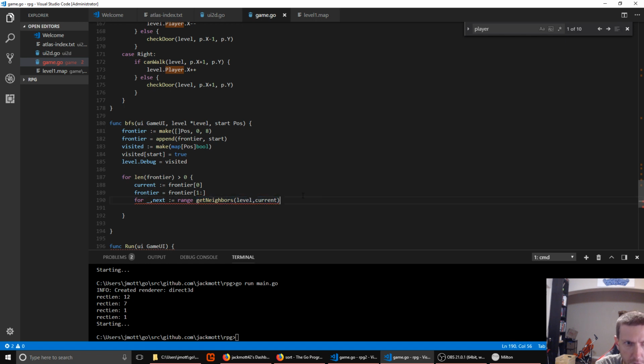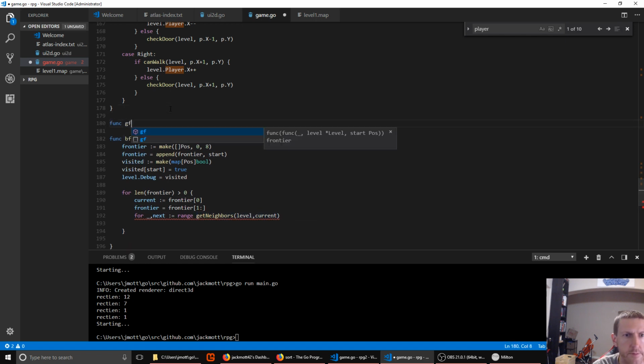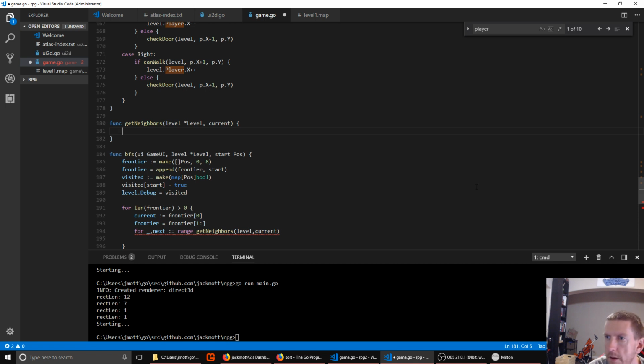We don't have a get neighbors function, so let's write one. And so this is pretty simple. We're just going to return a slice of the positions that are adjacent to the one we're getting. Just call that position. So we're going to return a slice of positions that are neighbors.